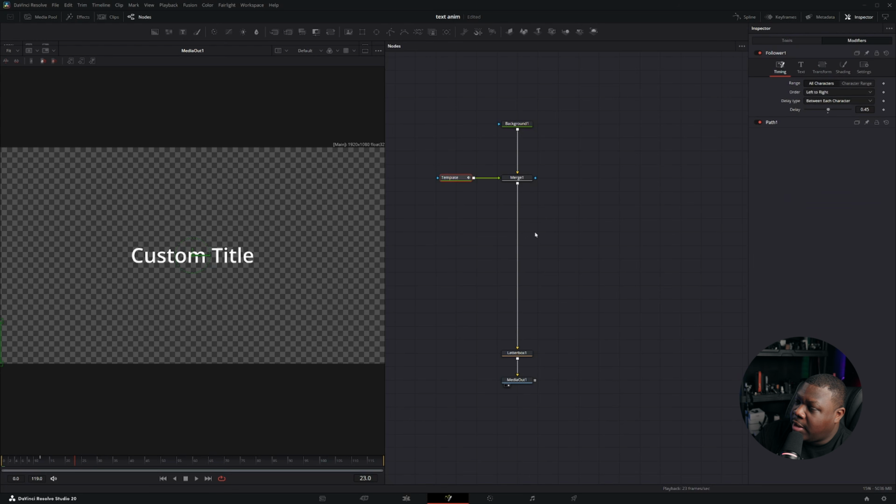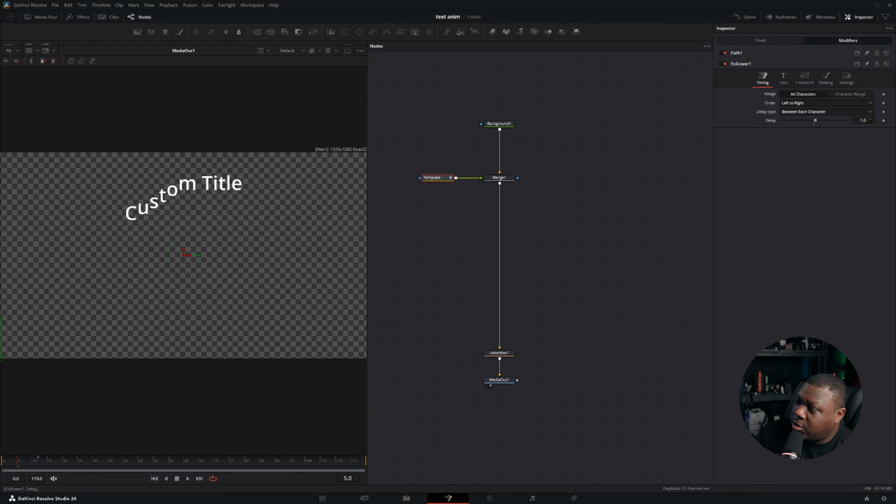So now if I go back over to time, I move and play here in between the animation. If I go over here to delay and turn this up to 1, you'll see the delay in between each character is longer. So now I'm gonna do like we did before and keyframe the opacity.